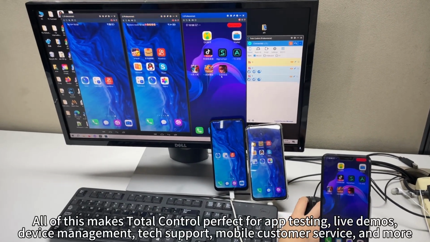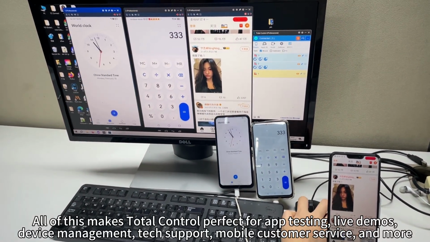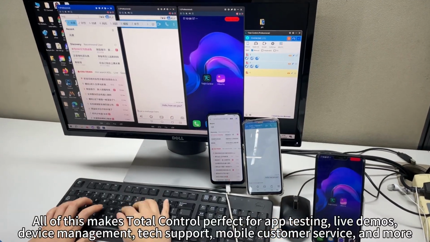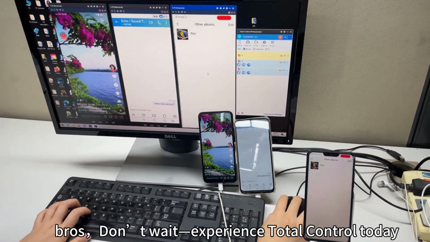All of this makes Total Control perfect for app testing, live demos, remote device management, tech support, mobile customer service, and more. Don't wait, experience Total Control today.